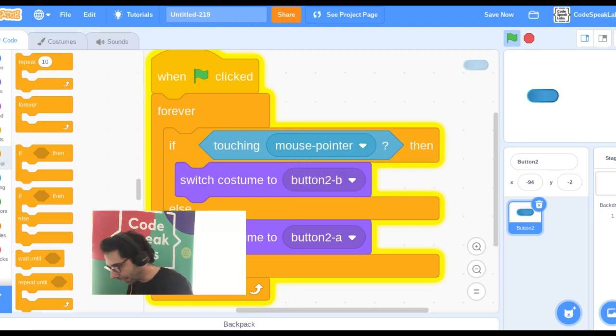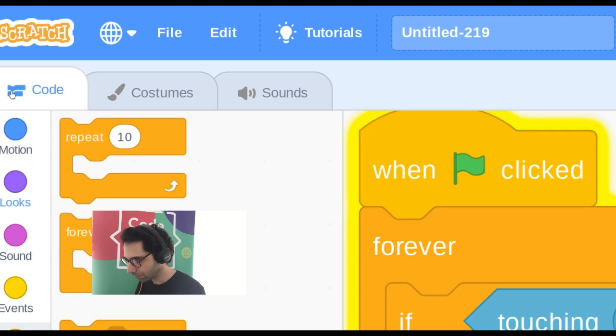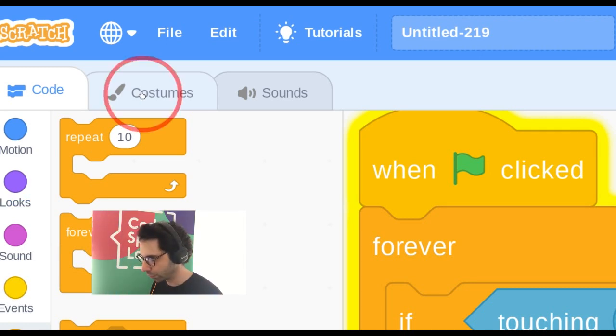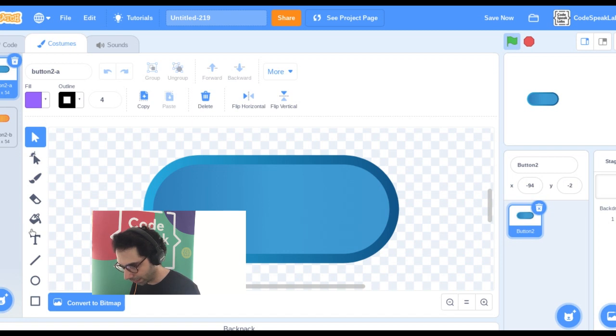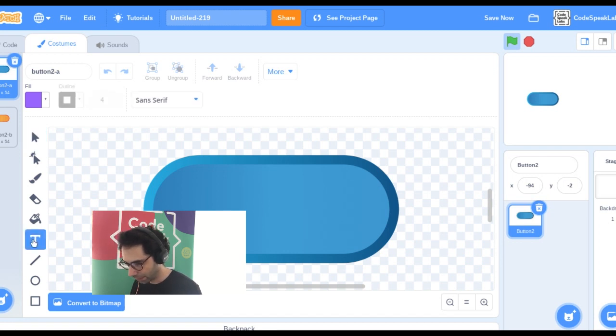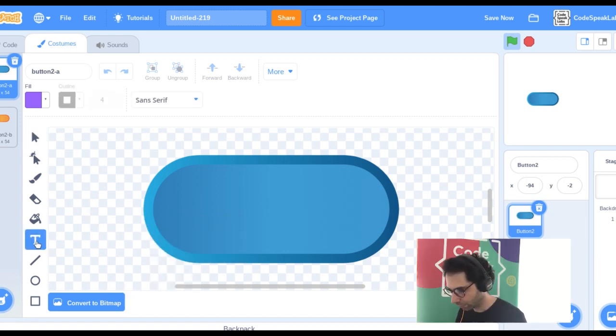Cool. Okay, next up, let's put some writing on this, right? At the top left, I'm going to go to costumes, and inside costumes, let's start writing on this button. Use the text tool, friends. Don't forget to use the text tool here. Click anywhere you like and say the name of the happy place. I'm going to call this one beach.